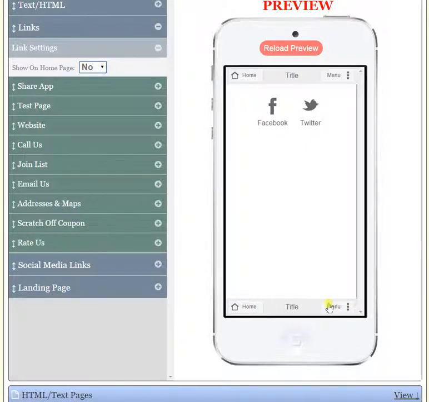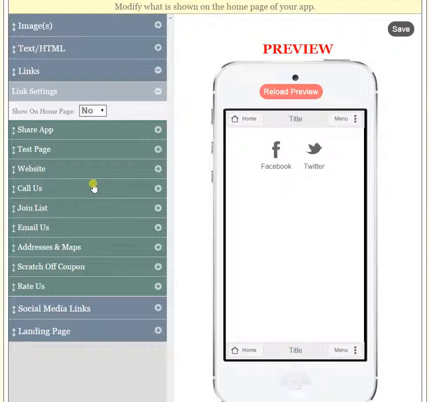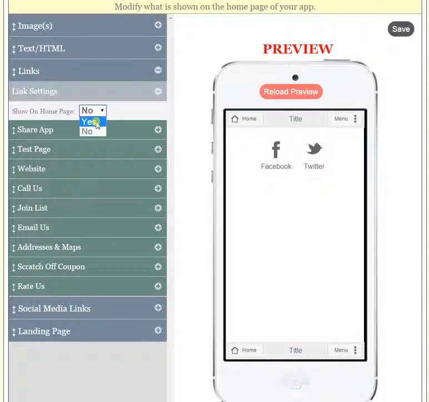In this preview, the menu button doesn't work. It's disabled in this preview. But trust me, all your links are still on this menu button. So you may ask yourself, well, why would I not want any links on the home page? Well, that's a good question. The other thing that you can do is, that's a universal switch to turn all the links on and off.